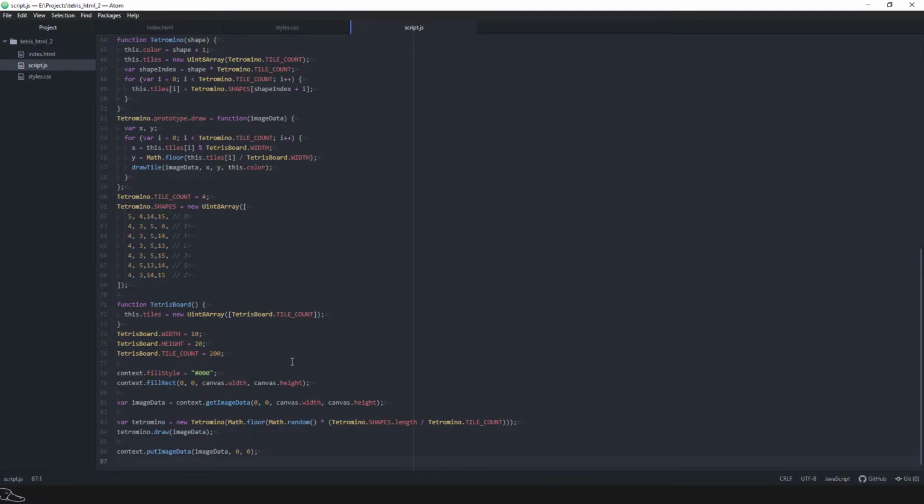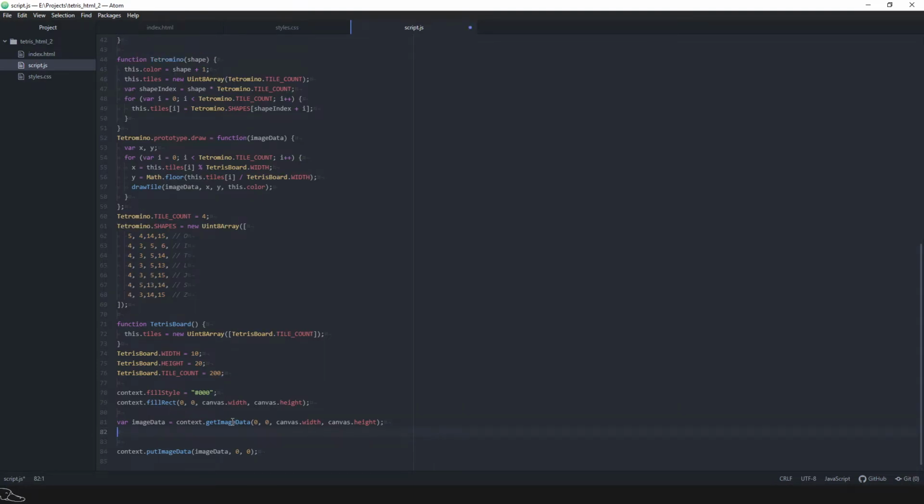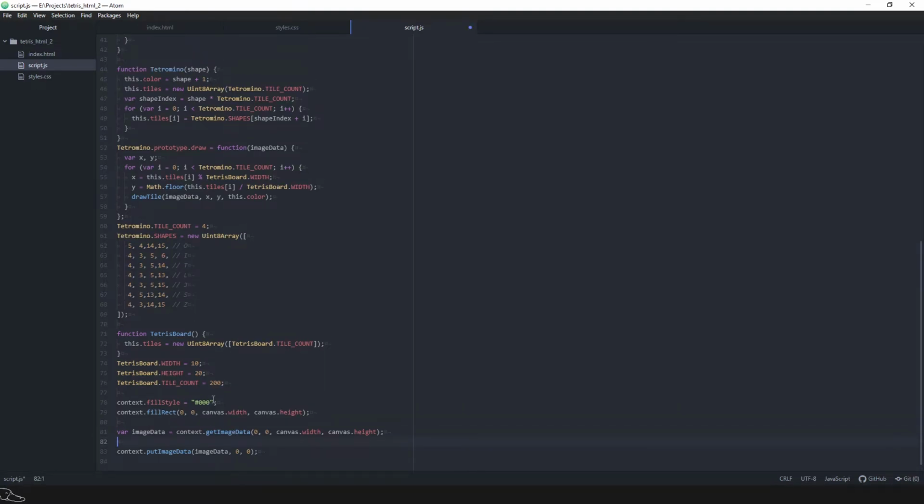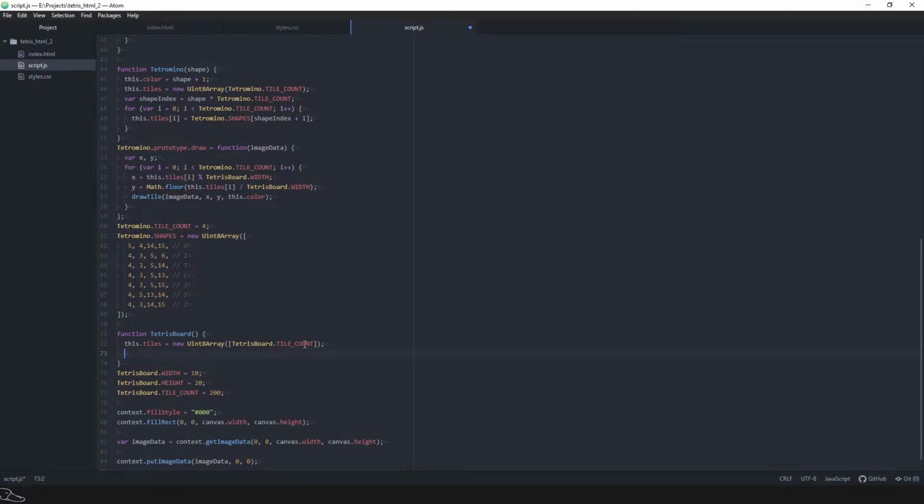So now that we've done that, we don't want to have a tetromino out here in the open. We're going to give the Tetris board a tetromino. So we're going to say this dot tetromino.